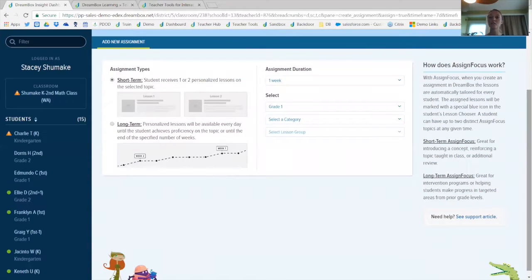So short-term is really to connect what your students are doing in Dreambox to the content that they're doing in the classroom. It can be a way to introduce the topic, to reinforce it, to do a check-in and see where they are with it, as well as give them additional review, especially sometimes you want to do that before an assessment too. Then we also have the long-term.